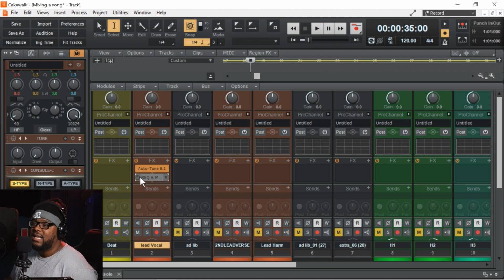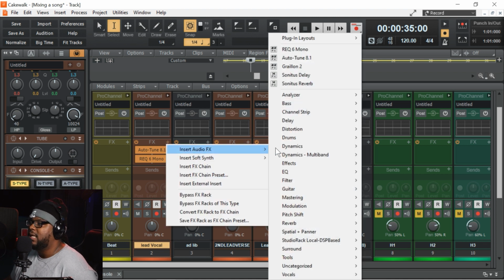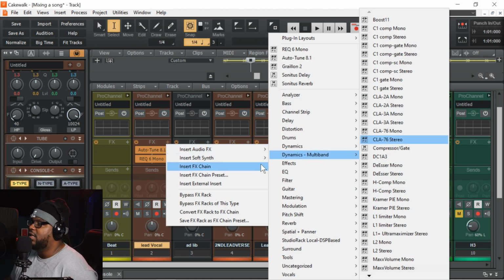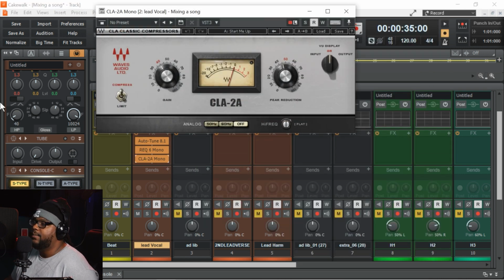So it helps it sit in the mix just a little bit more. Now what I want to do is add some compression to this vocal. There are so many different compressors out there, and I absolutely love different compressors, but for me, I'm probably going to go with the CLA-2A or 3A.